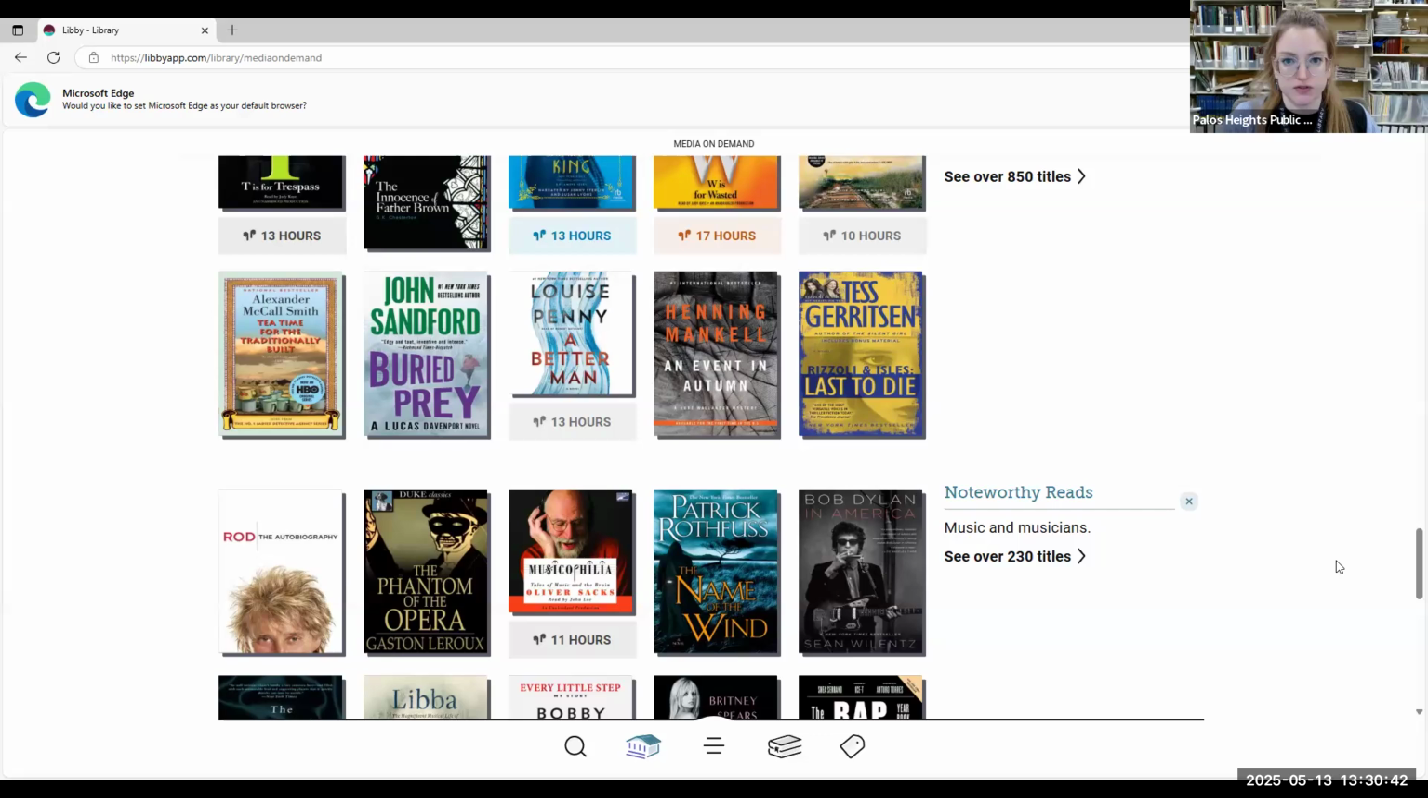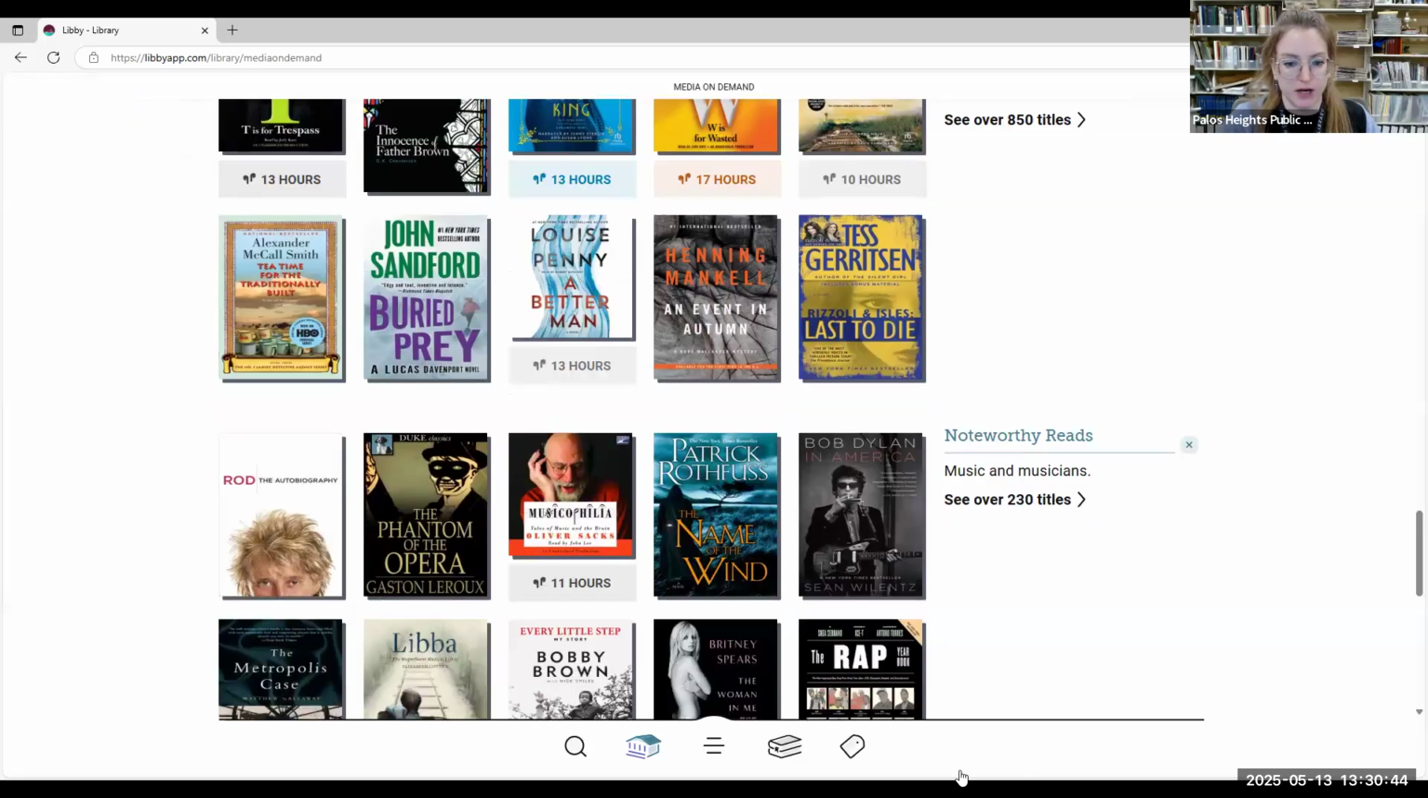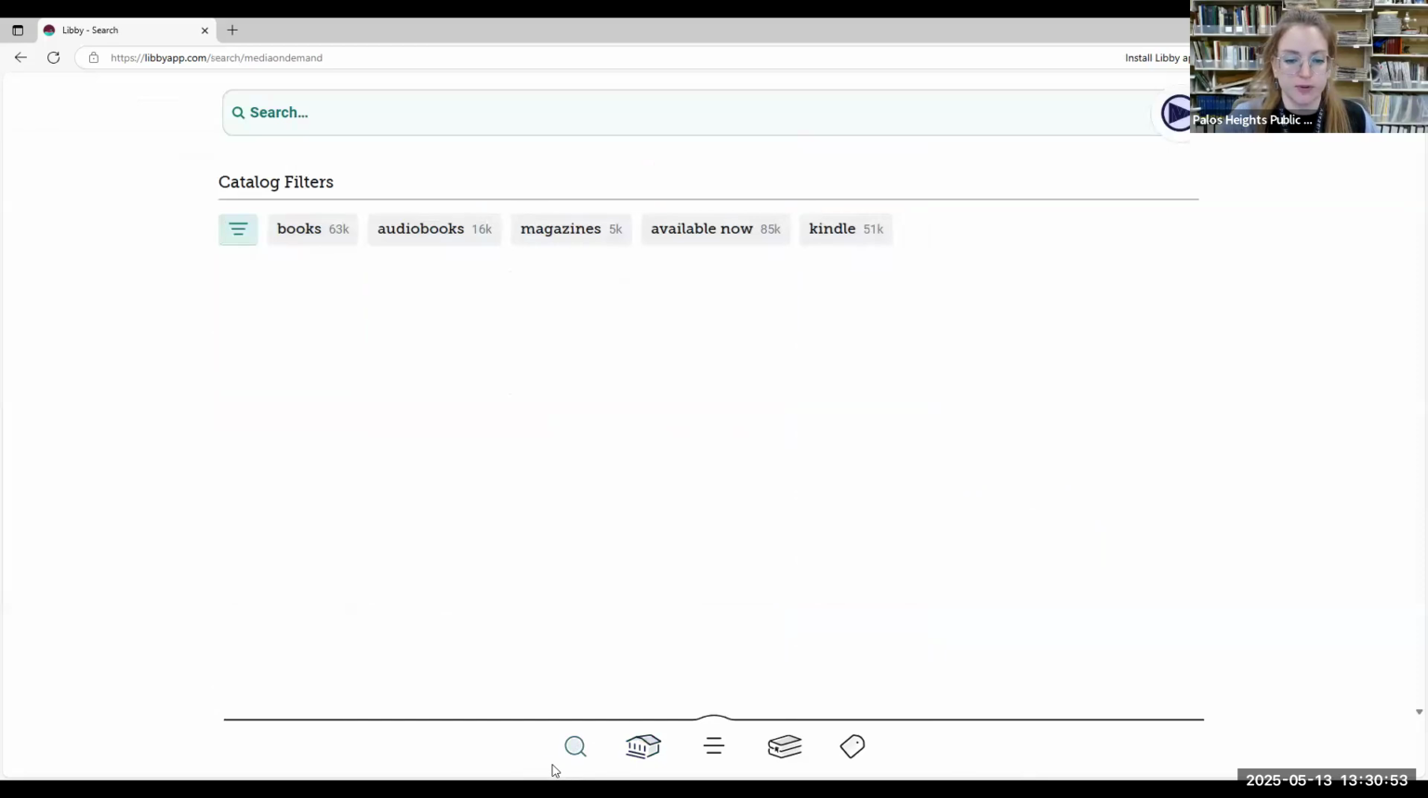So in order to do a search, you're going to come down to this bottom navigation bar and you're going to click the magnifying glass icon. The magnifying glass will bring you to the search. So at any point, if you're on any page on Libby and you want to get back to the search, you're going to click that magnifying glass. So you can see it's brought up a search bar here at the top.